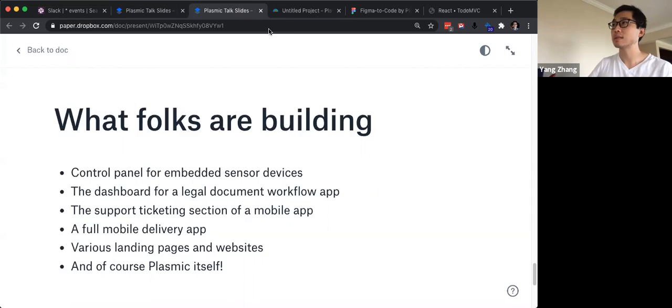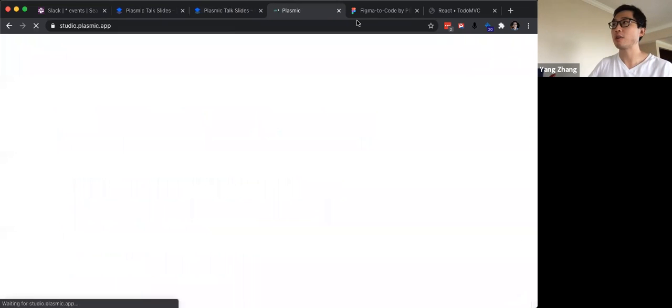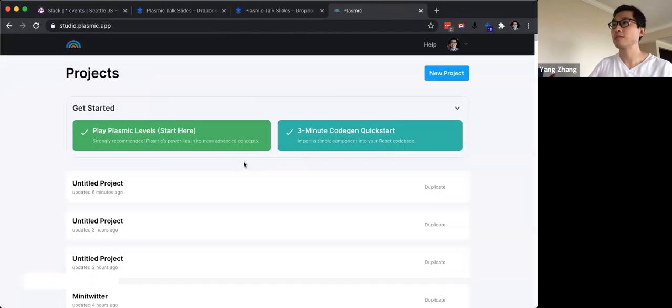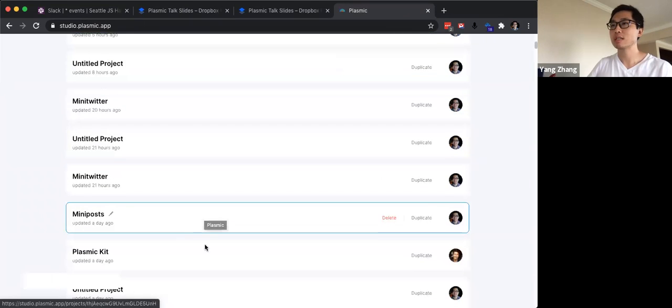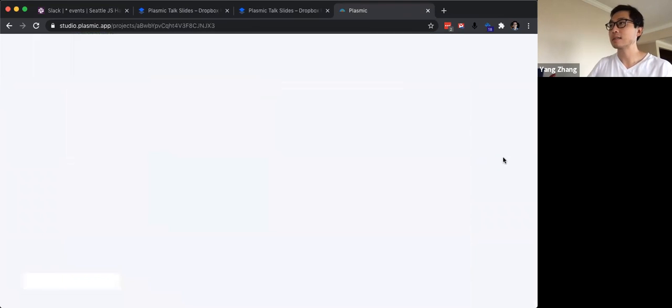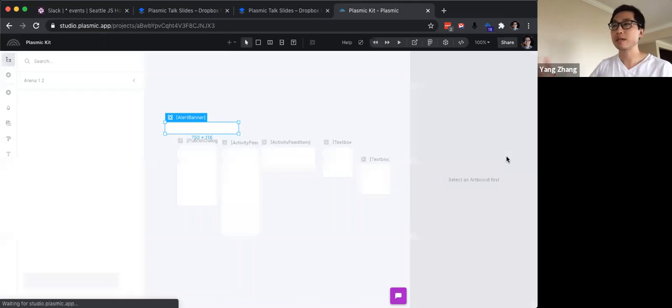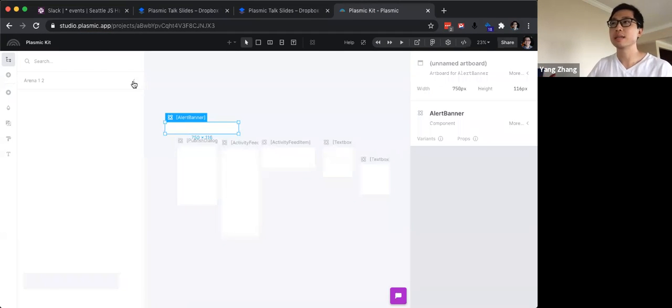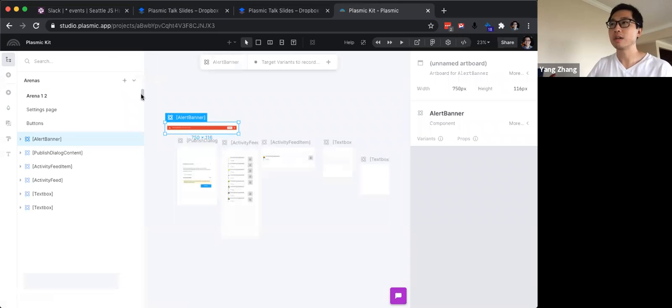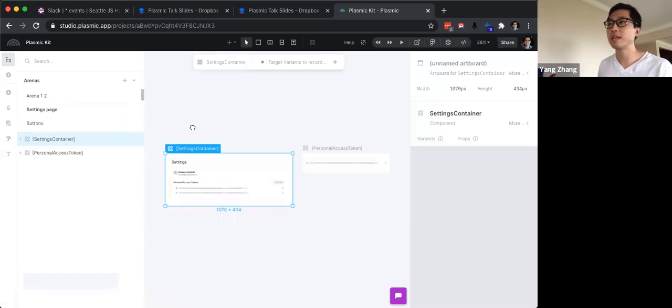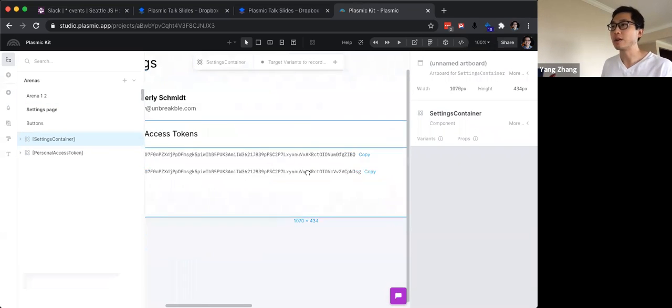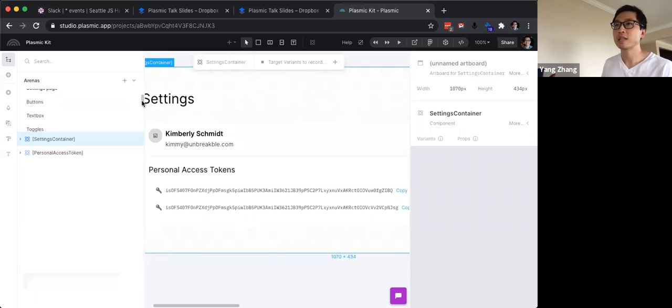Plasmic itself is also built in Plasmic, so I can show you our Plasmic kit project somewhere here. Plasmic kit is a subset of the UI that we have, and I'll just quickly give you a tour. There's a bunch of stuff I'll skip over, but like our settings page, this is where you generate access tokens and whatnot.